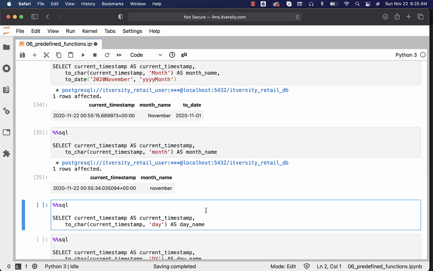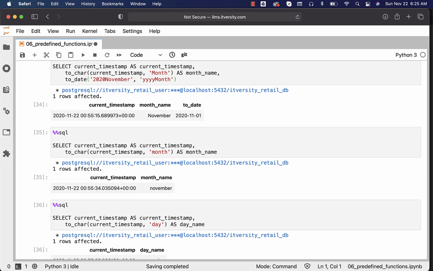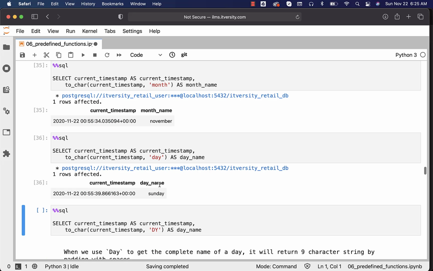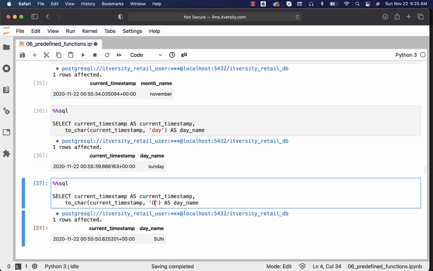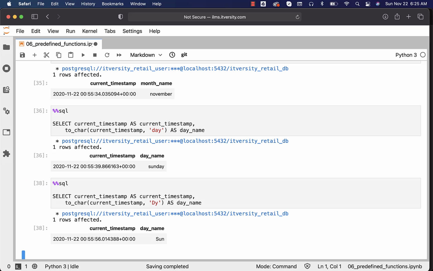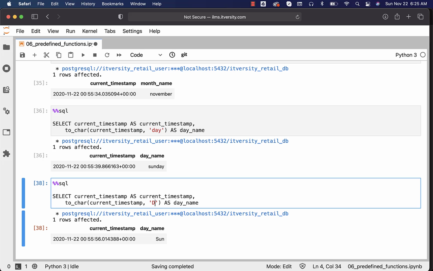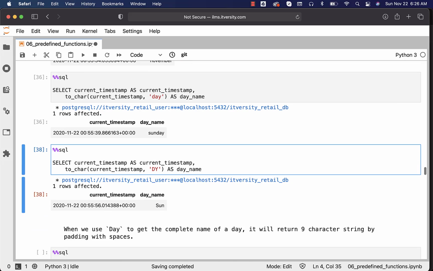You can also get the name of the day using Day like this. If you want to get a 3 character day, then you can specify the day like this. In this case, it will give us uppercase. However, you can change this y to lowercase and it will give us lowercase. So just play around with this and you should be able to understand.